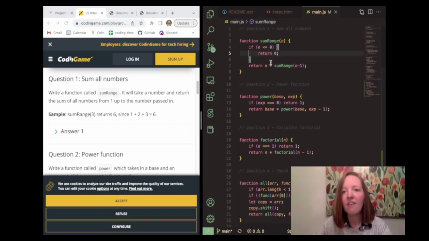You return 5 plus sumRange of 4, which is 5 minus 1, which would then give you return 4 plus sumRange of 3, which would be return 3 plus sumRange of 2, etc., until you reach 0, where it returns 0. And then it basically returns the sum of all of those as you're adding 5 plus 4 plus 3 plus 2 plus 1 plus 0.